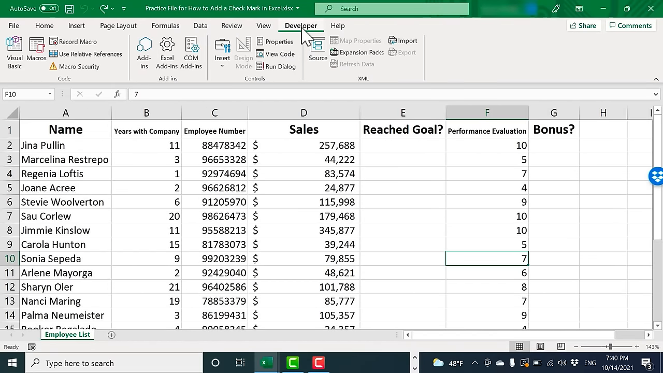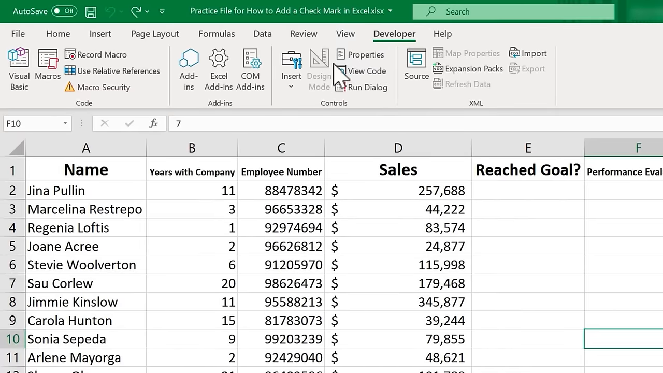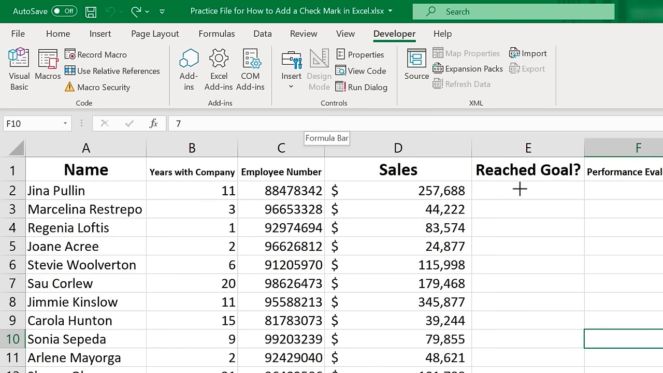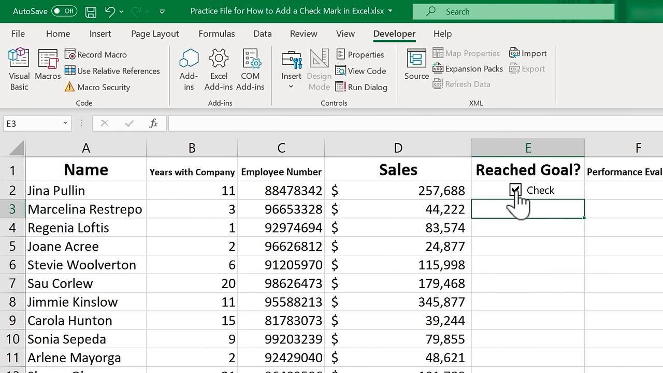If you click on the Developer tab, you'll see that there is a Controls group, and I can insert all sorts of things, including a checkbox. So I clicked on checkbox. Now I can click and drag on the spreadsheet where I want the checkbox to appear. And then I can right click on it to move it to exactly where I want it to be. And as you can see, if I click on it now, it puts in a check mark.